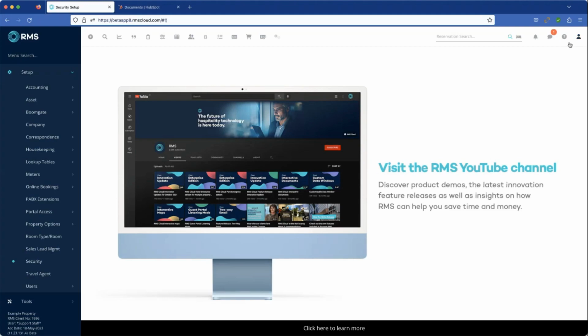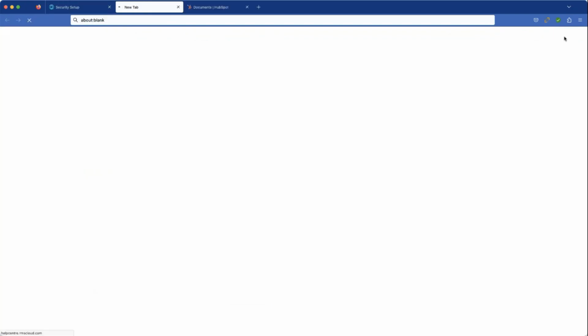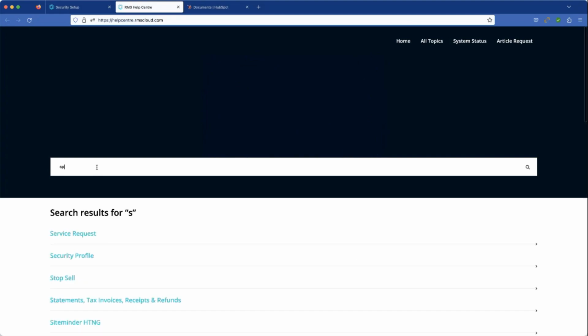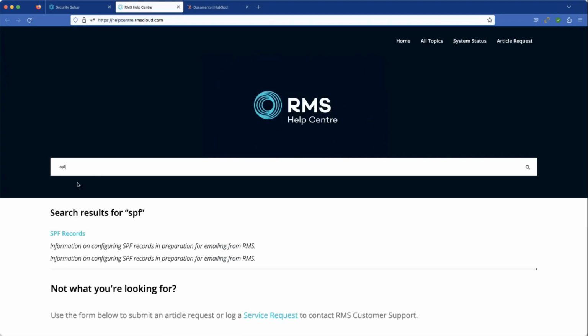Now, the next one's just a little bit more tricky, and I'm just going to go to the help section here. We've got a magnificent help section in RMS now, the Help Centre, and I'm just going to click on that little question mark there. I'm going to type in SPF. And you'll see the first one comes up, SPF records. I'm going to click on that.